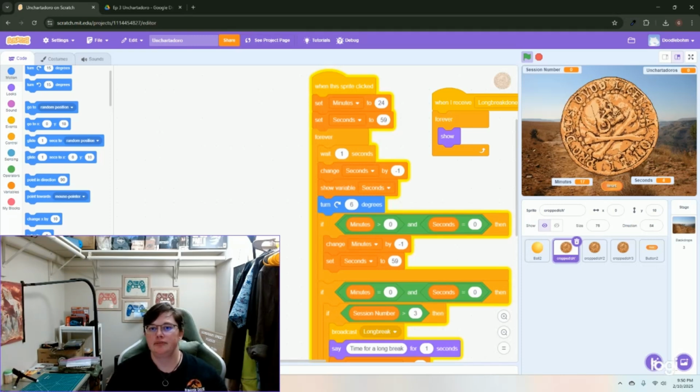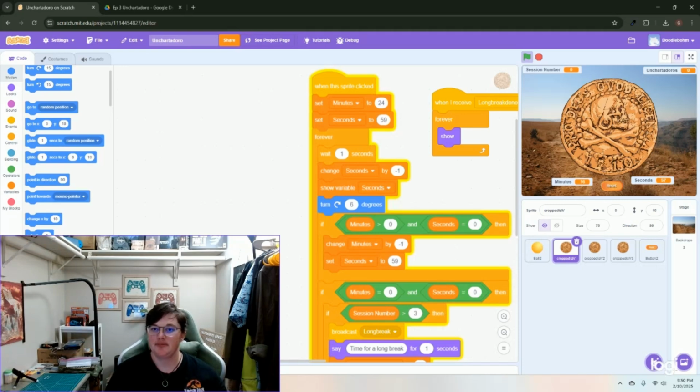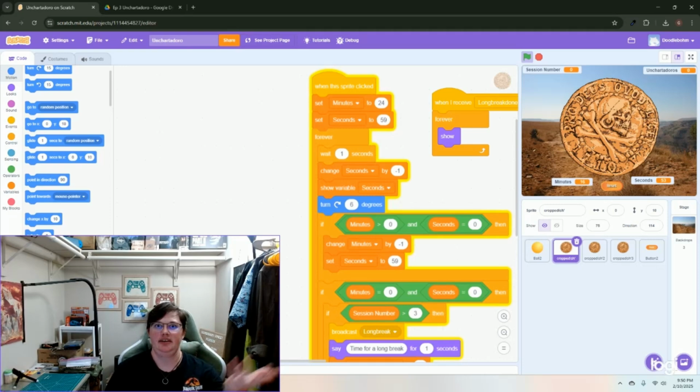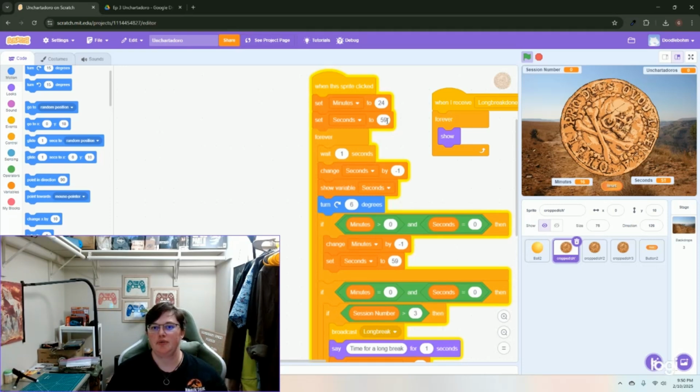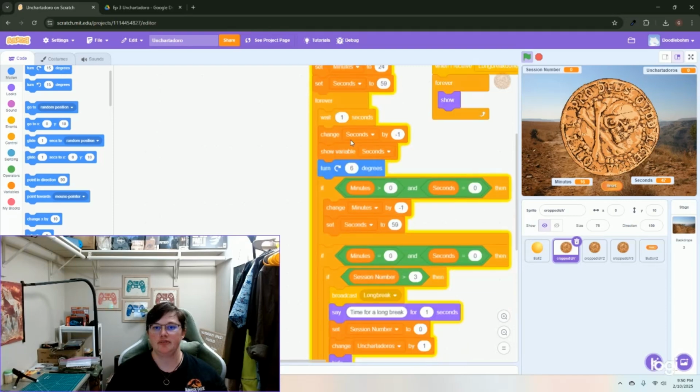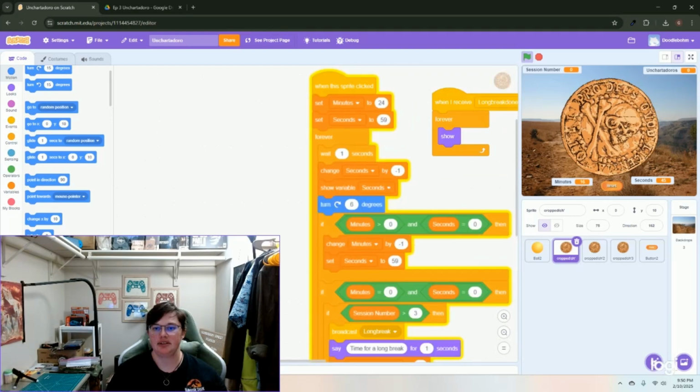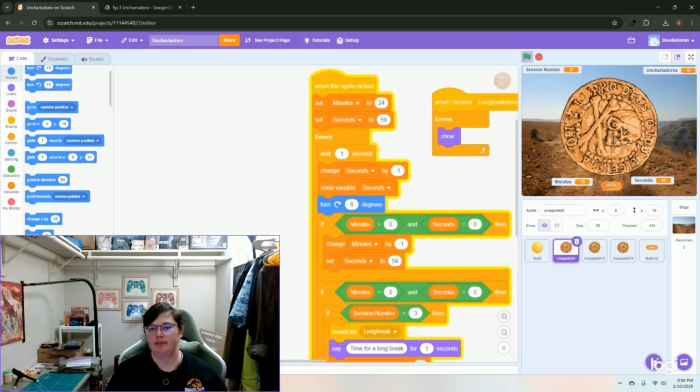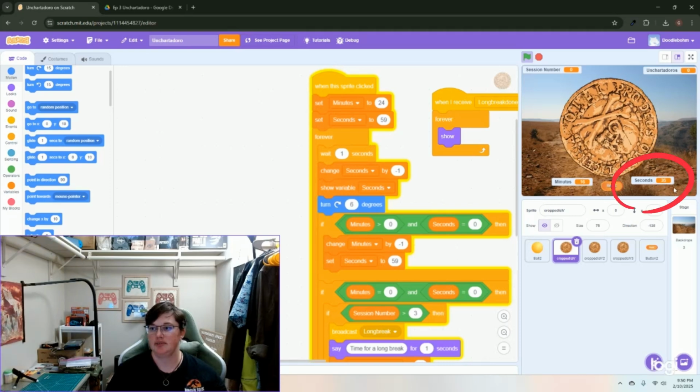So first, it'll set your minutes to 24 minutes. It'll set your seconds to 59 seconds, because, you know, the second you click it is already a second, right? So you started at 24 and 59. And then we're going to go into our first loop, and it's a forever loop, and it does a few things in here, so we'll go through one at a time. It waits 1 second, and then it'll change the seconds number by -1. So that's how we get this countdown over in this area to the right.